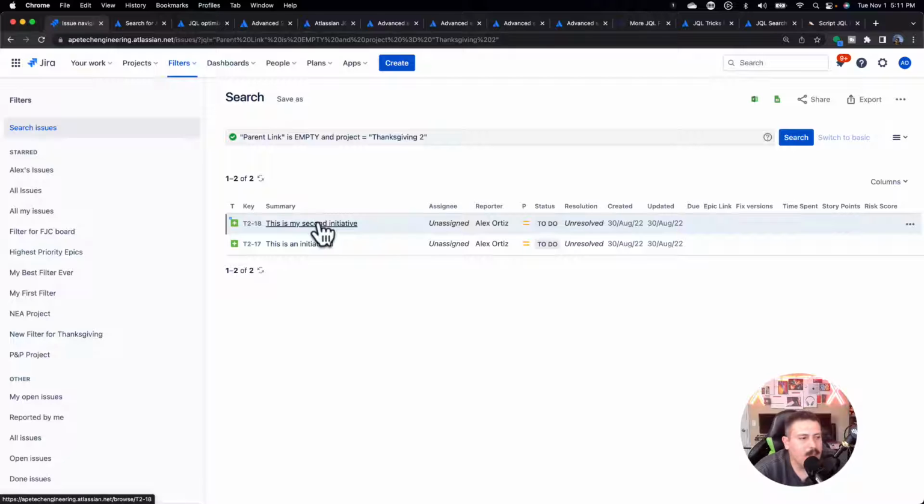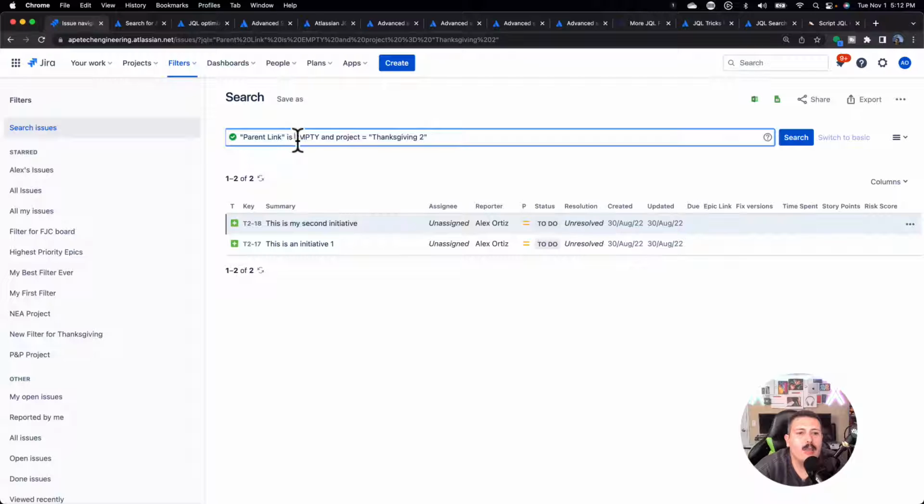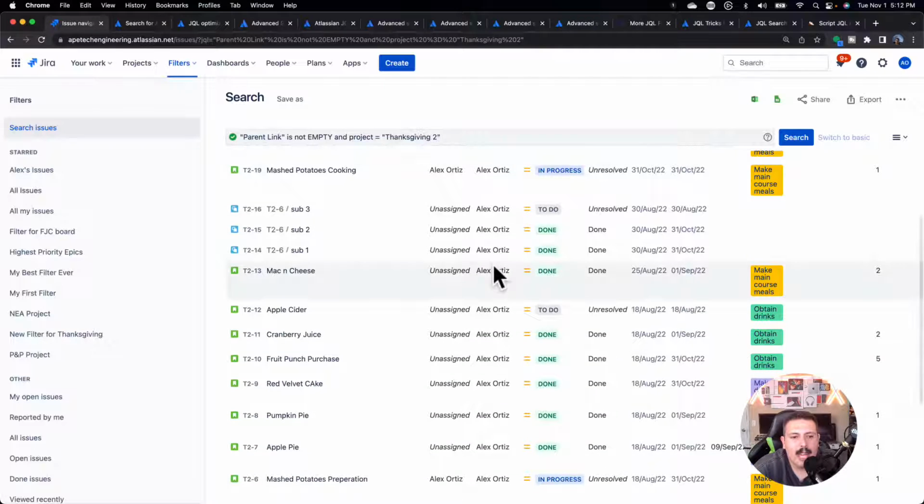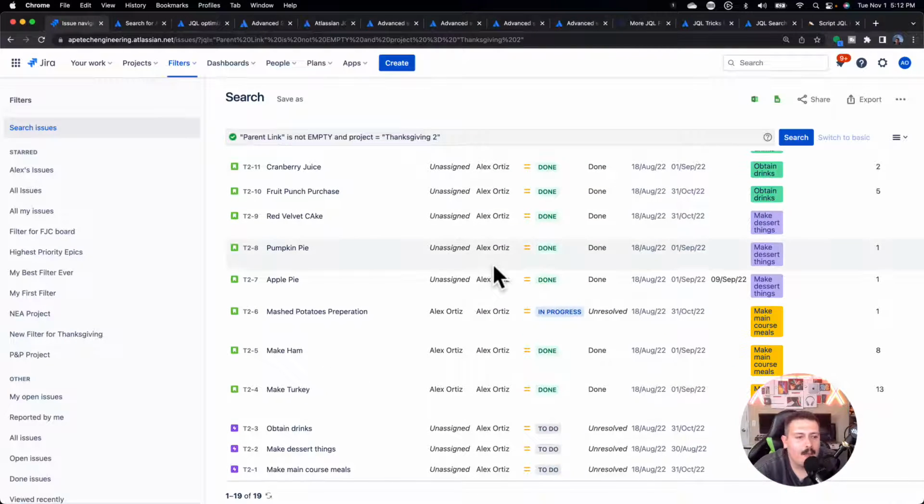I might have an example later where I do have a theme that goes above my initiative, and this query would return nothing, right? Now I could also do the opposite, where I can do parent link is not empty, and in this case it would return back a bunch of stuff where the parent link is not empty. So all of these have some sort of a parent link built out.